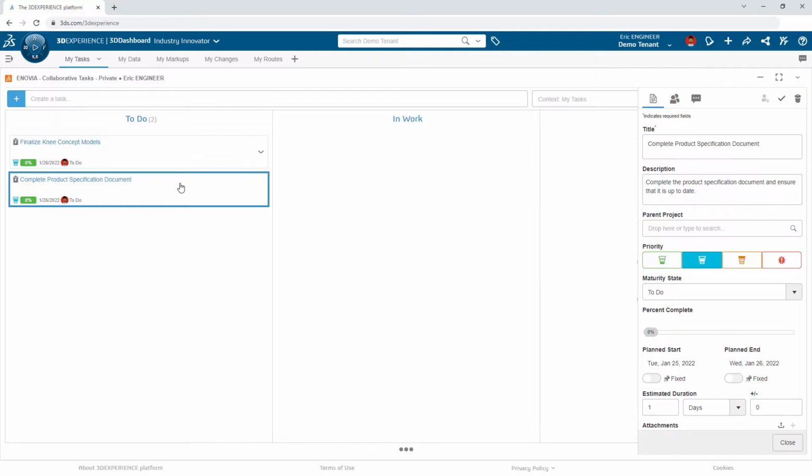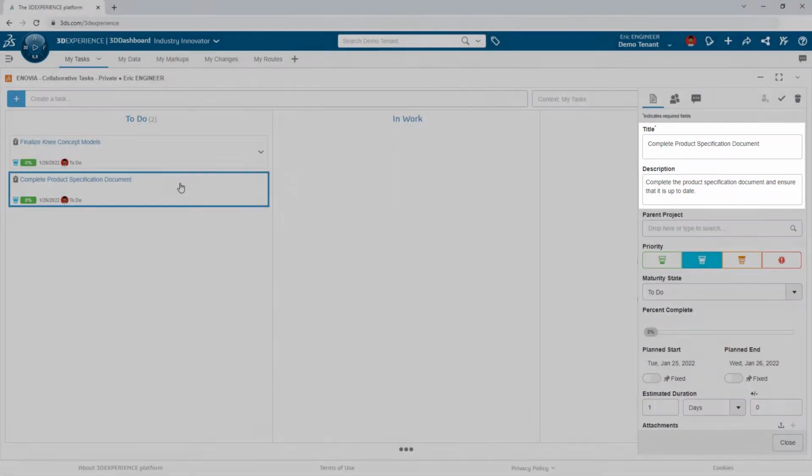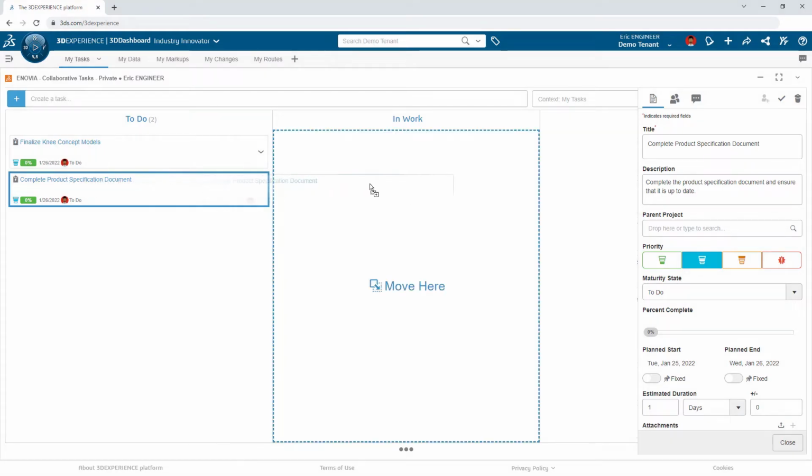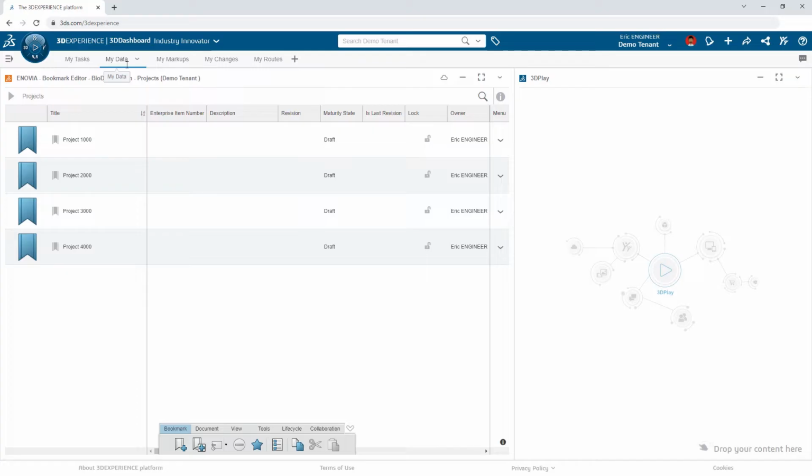And Megan needs Eric to add and update the product specification document to the project. After reviewing the details, Eric simply drags and drops the task into the In Work column so that Megan knows he's working on it. Eric keeps his whole team on the same page by organizing their product documents into bookmarks.